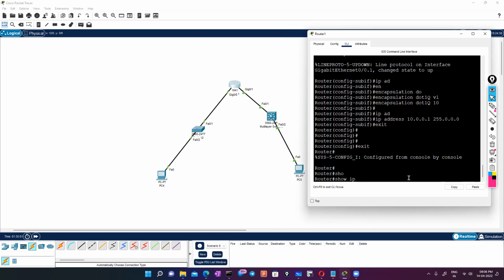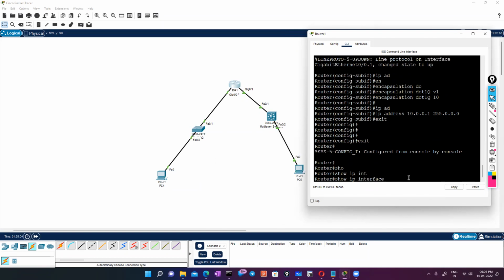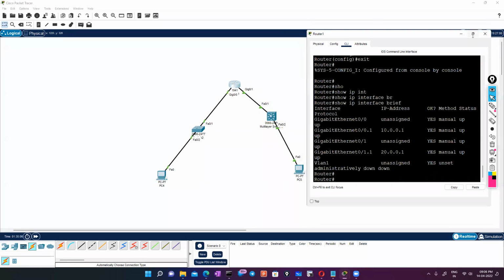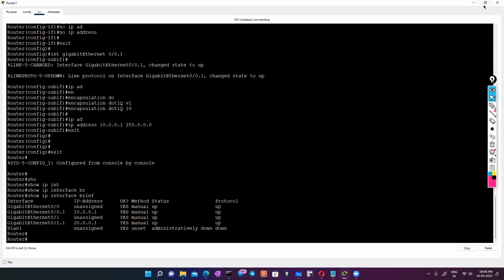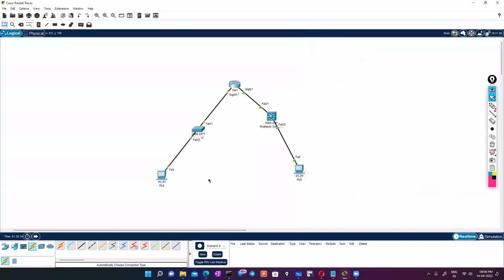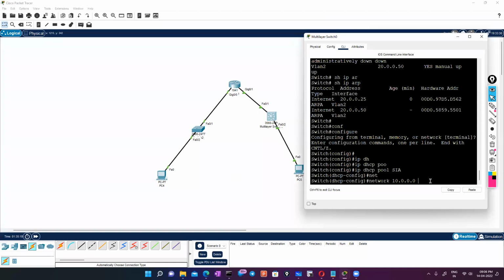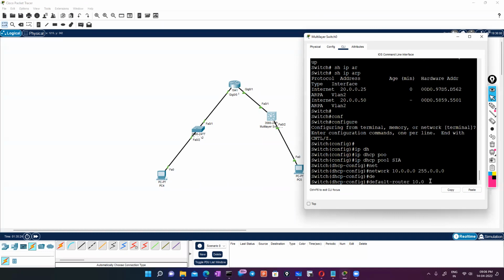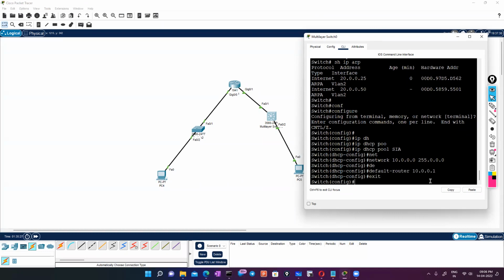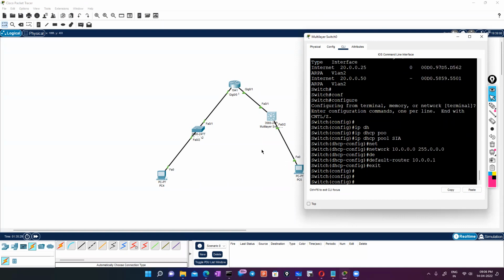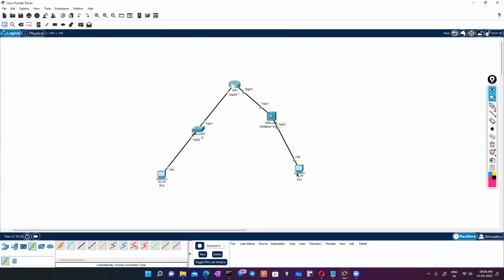Packet Tracer deployment, you have to be a little bit different from the real world. So the 20 and 10 networks are both up, the IP addresses are up and running. So now let me try to get an IP address. So it says 255.0.0.0, default router 10.0.0.1, right? So let me try to ping this IP address now, 20.0.0.25.